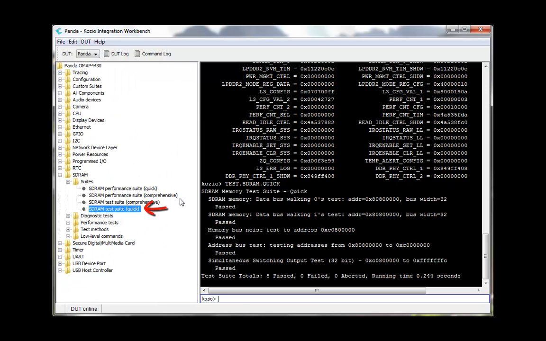Start off with an SD-RAM quick test, and this runs a basic set of address and data line tests like you might see in a bootloader or a JTAG or boundary scan box. And you see that everything passed here.